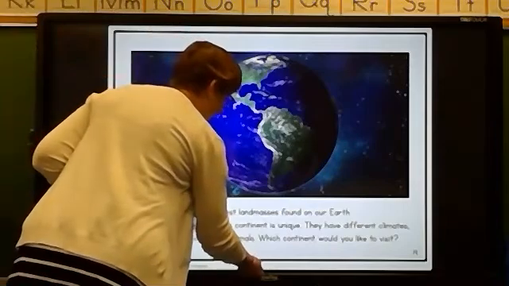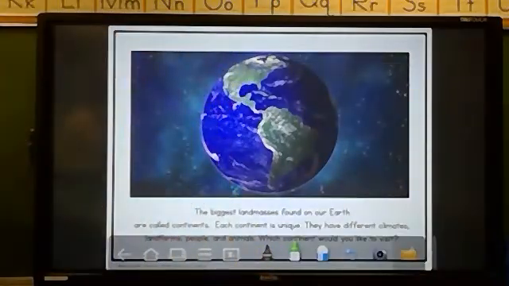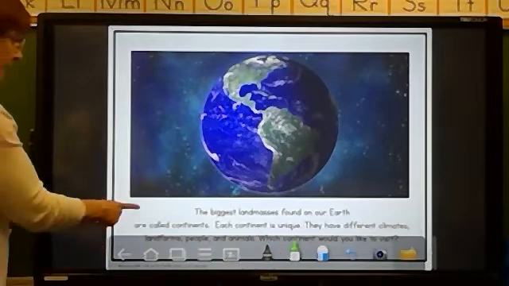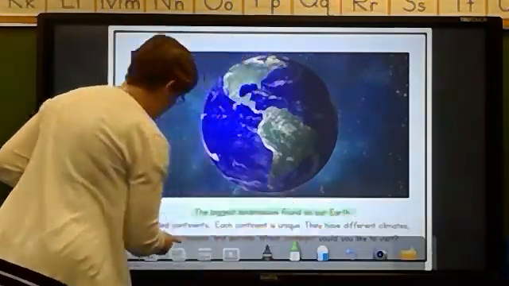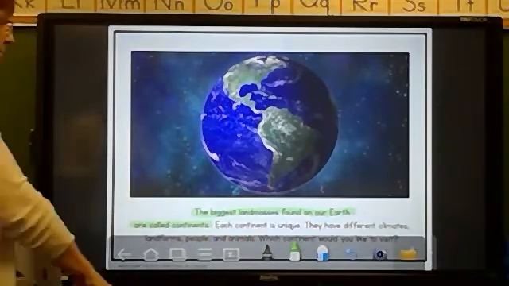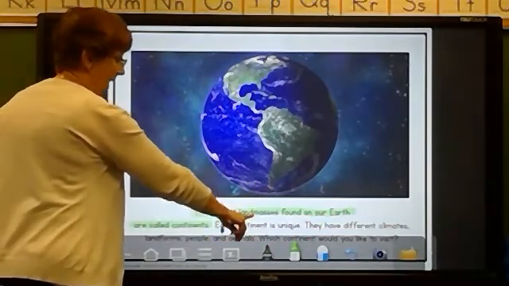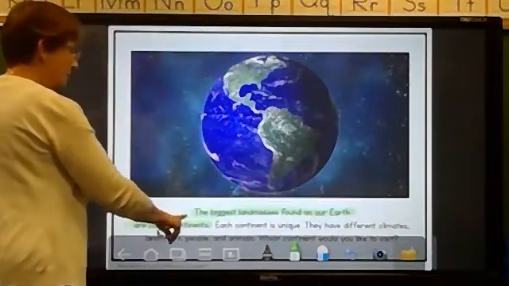Okay, boys and girls, that question at the beginning of our learning target was, we'd be able to define what a continent is. And here it is. The biggest land masses found on Earth are called continents. Say that with me. The biggest land masses found on our Earth are called continents.